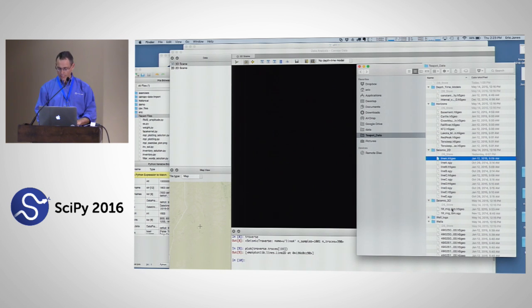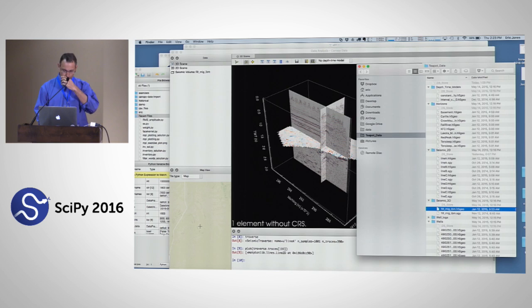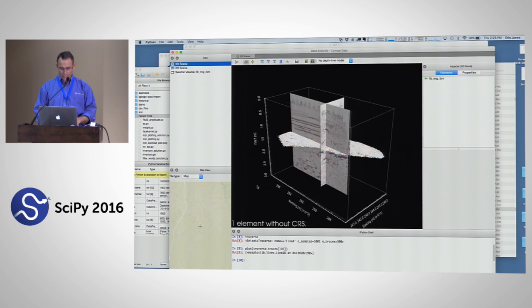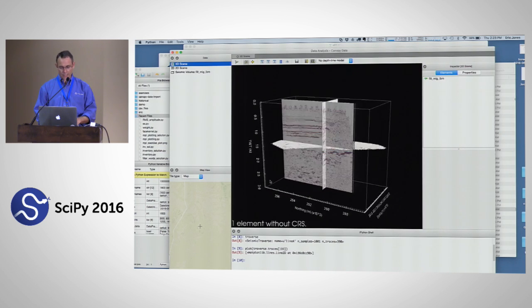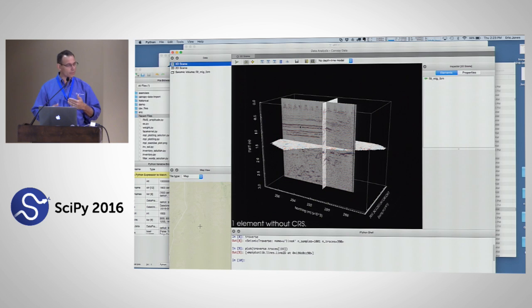But if you have something like a seismic cube here, I'll pull that in. These things can be terabytes, and so you have to be careful about how you deal with rendering these things. And in fact, what happens is when I move one of these slicers, it's reading it off disk. So it's going out and grabbing that data so that we don't have to have it in memory.